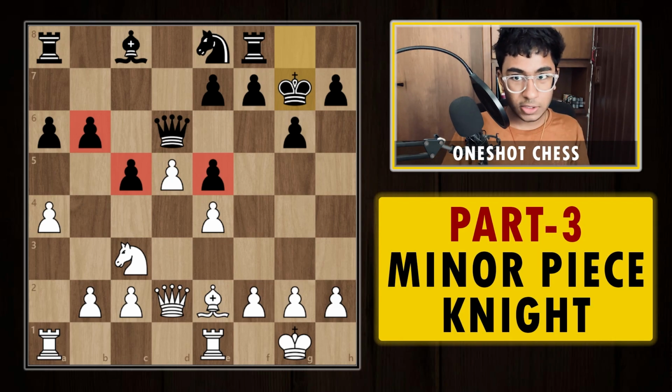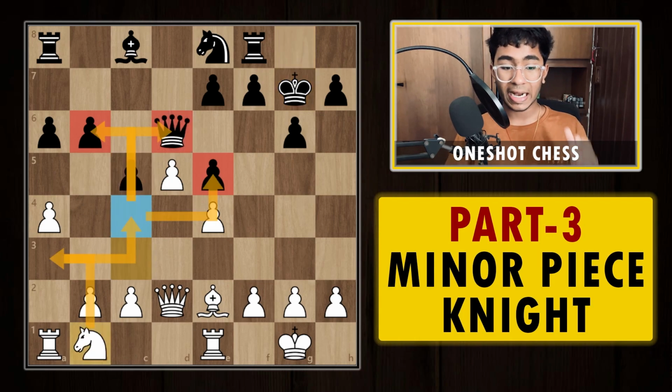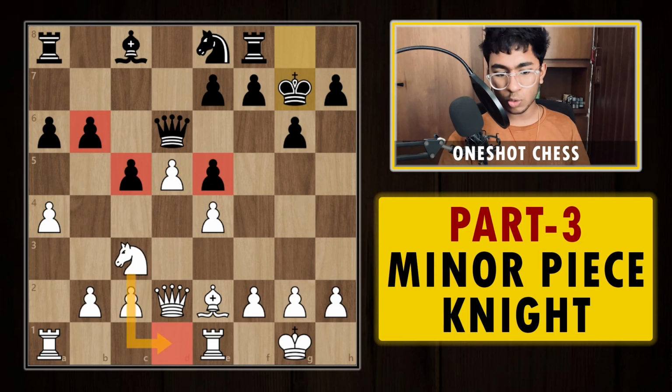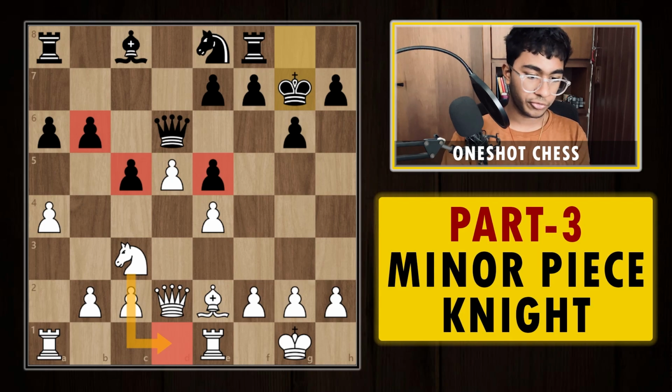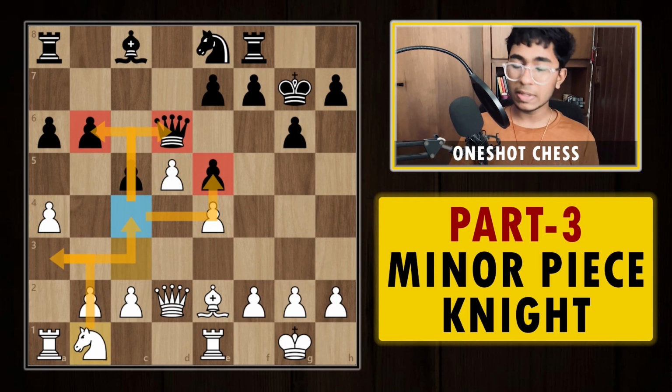Okay, if you are able to find this, my efforts of making a video have been successful. If you are able to find the move knight to b1, or even knight to d1, it's still fine. This move is also pretty good because it's the same idea. So yeah, knight to b1, an extremely powerful move.